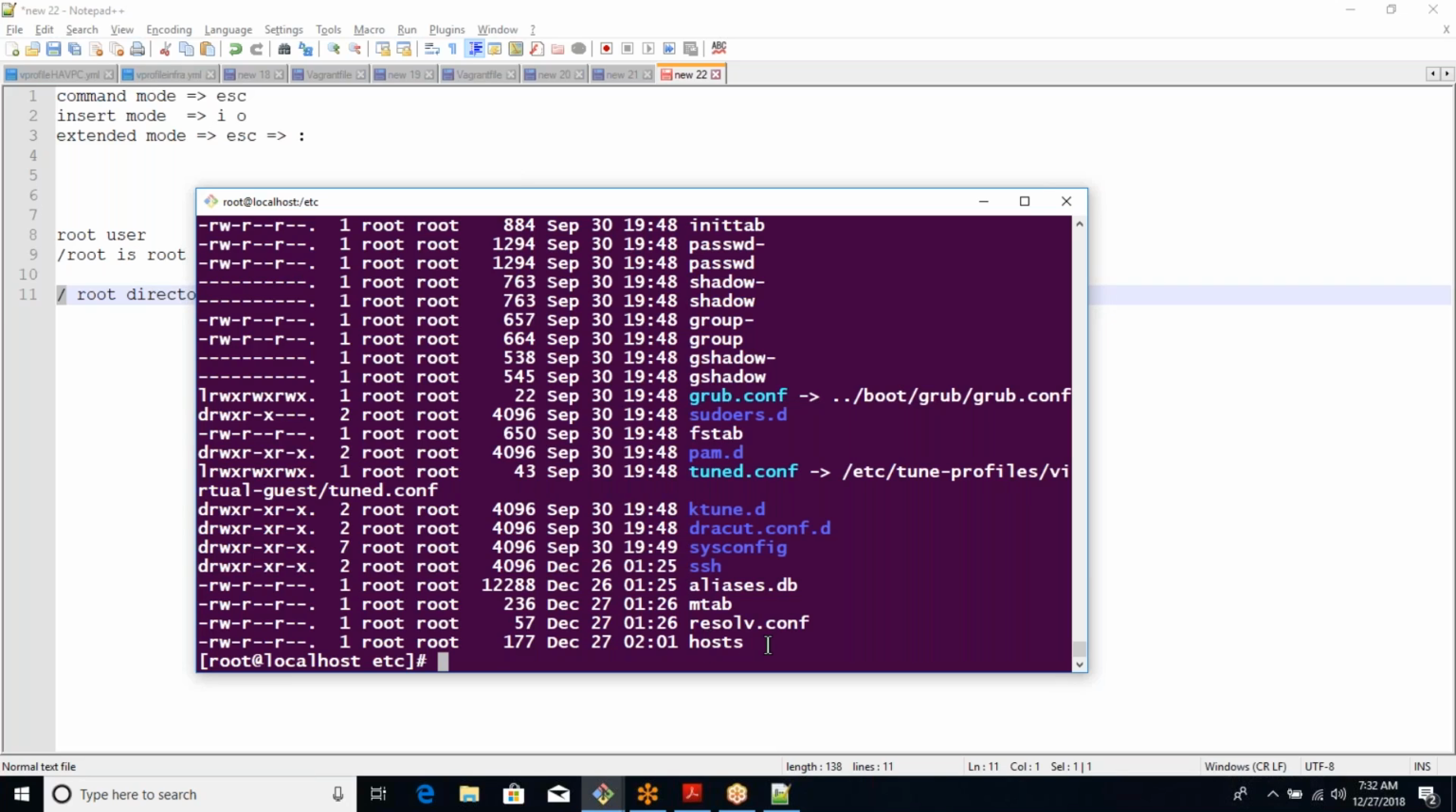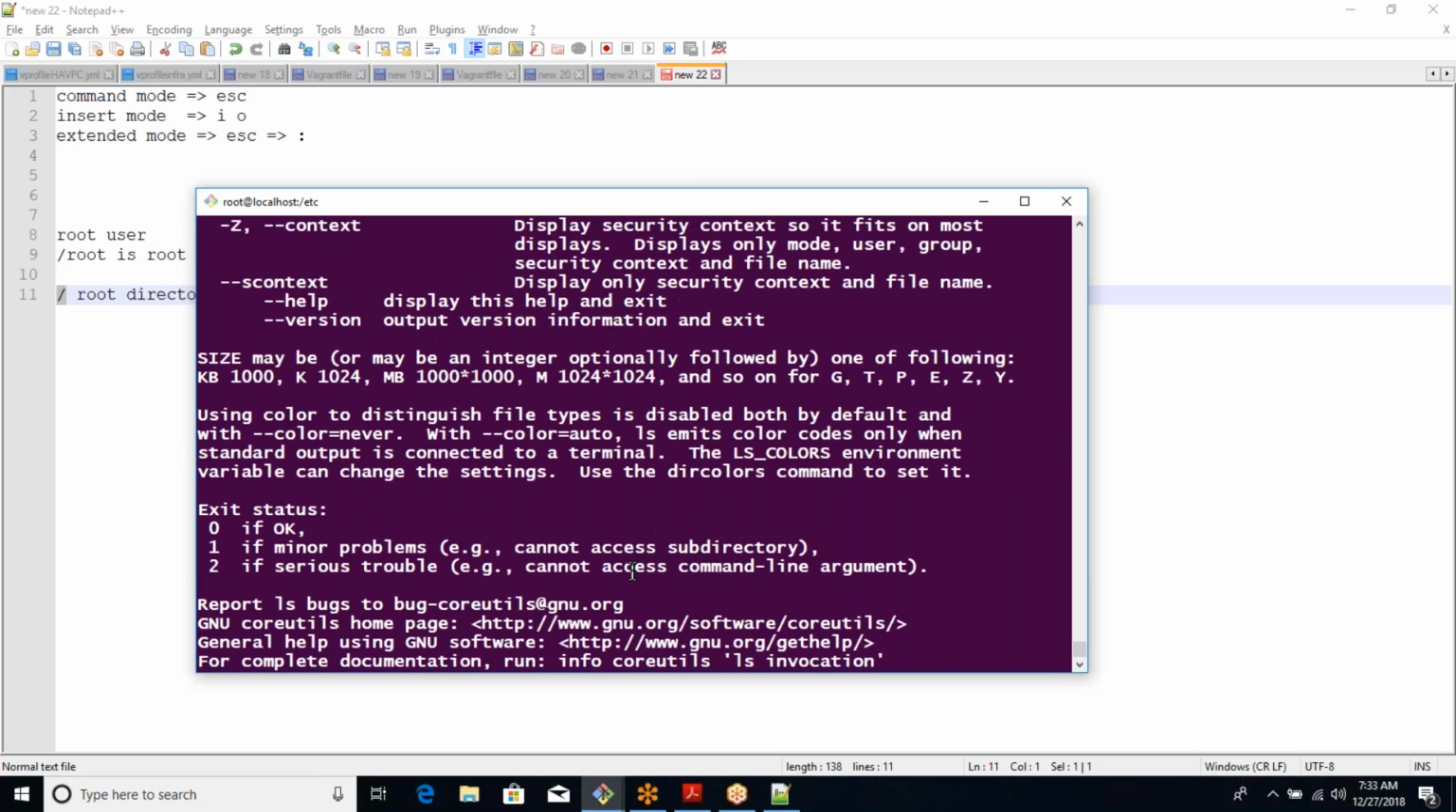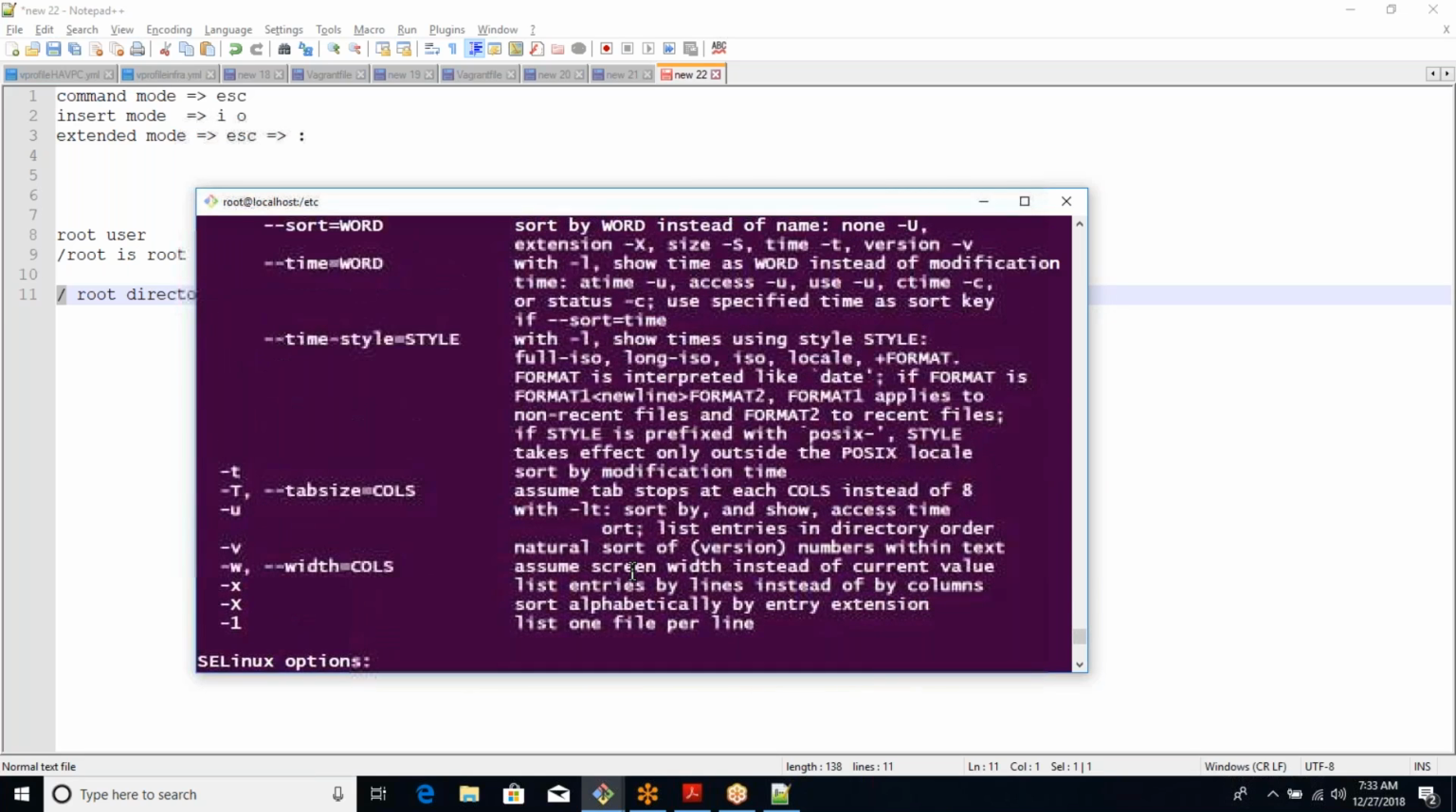So this is one very popular option with ls that we'll be using. You'll see me using it many times. I just wanted to make it clear what it is. ls comes with lots and lots of options. You can run ls --help, and you can try some if you like.